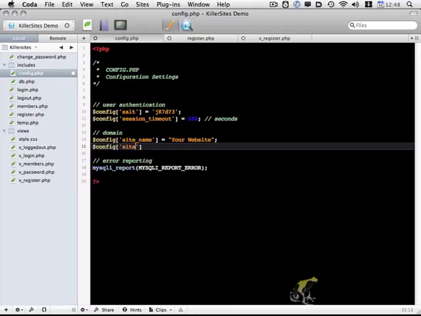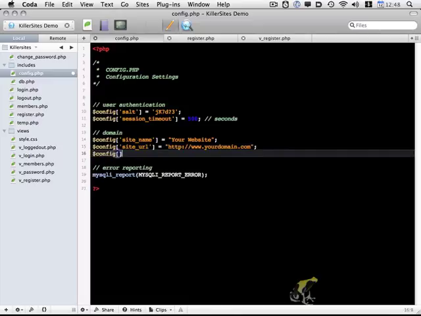Then I'm going to set up another config. This one's going to be called site URL, and this is going to contain the full path to your website, like so. And then finally, I'm also going to do a site domain, which is just going to contain the domain portion of your URL, so your domain.com. Okay, so that's it for the config file.